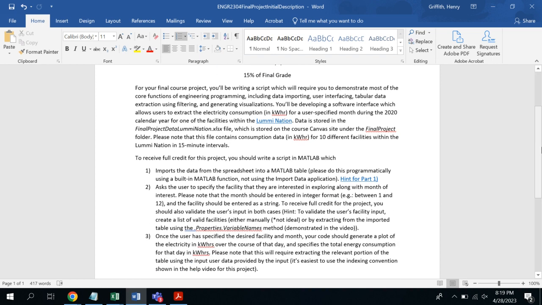The first thing you want to do is download this file from our Canvas site. You'll notice it is an Excel file, and it is stored under the Files tab in the Final Project folder. If you have any issues finding that, please let me know. I'll also post it in this week's module. Then we want to write a script that first and foremost imports that data from the spreadsheet into a MATLAB table.